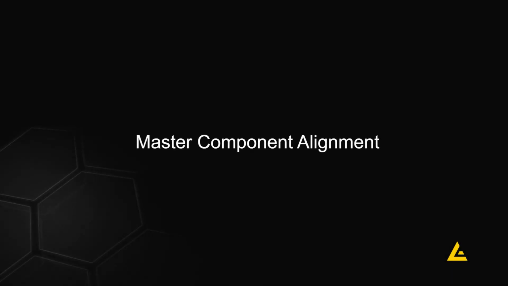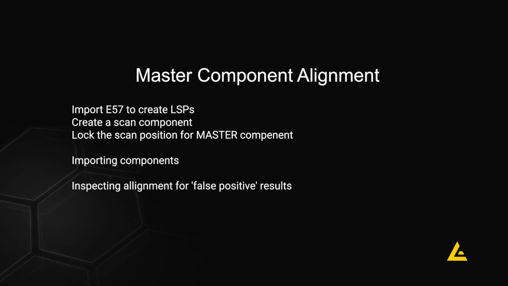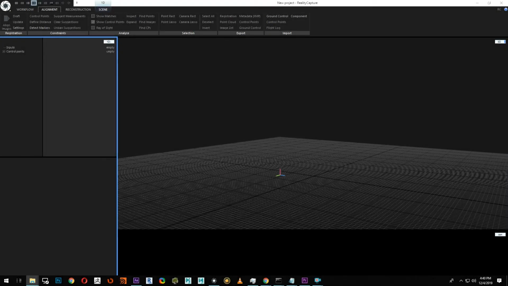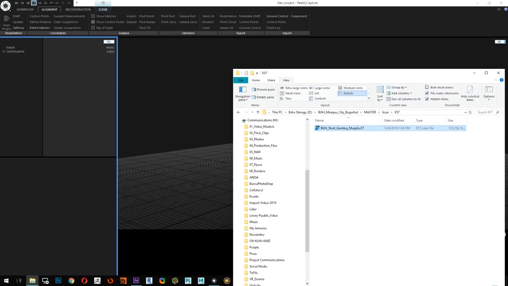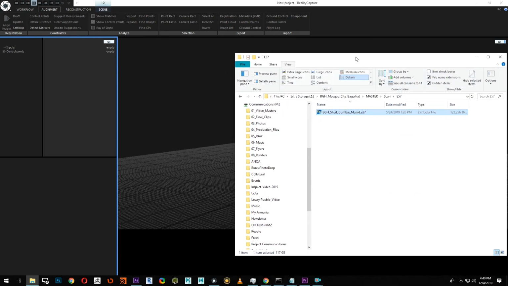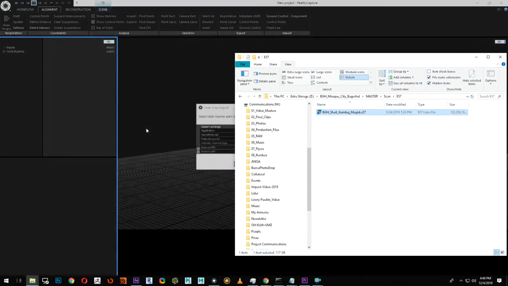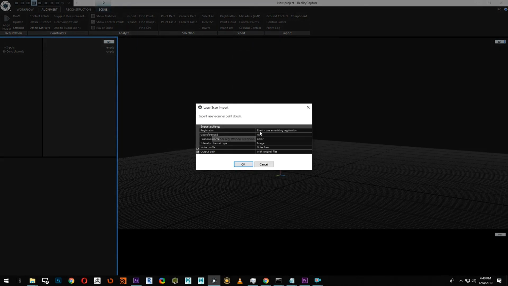In this video, we will discuss creating the master component by using the RC align files created in the previous tutorial. First, we're going to import the point cloud into RC and generate LSPs. To do this, you can start with an E57 or PTX file. To import it, simply drag and drop into RC.